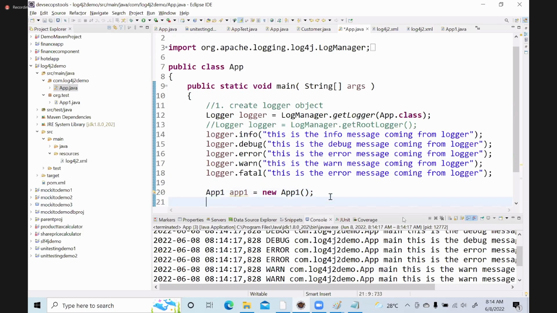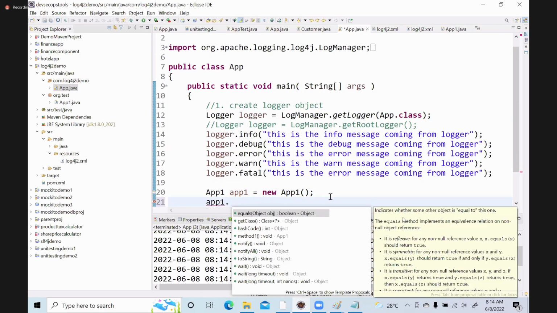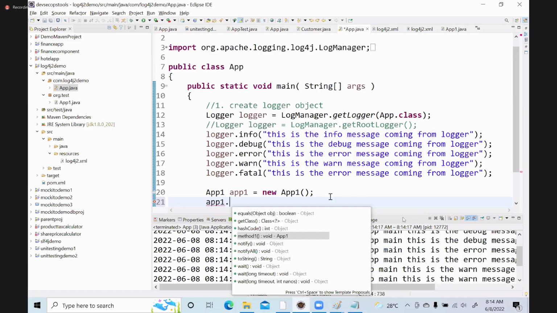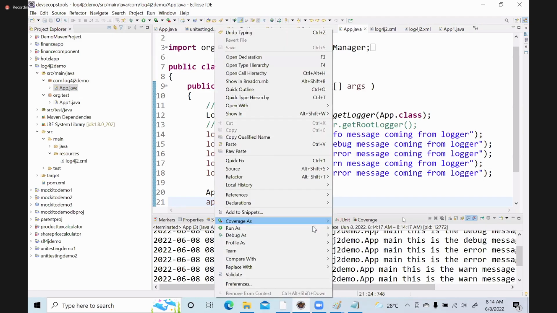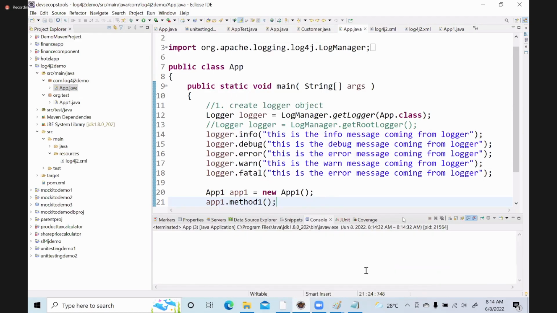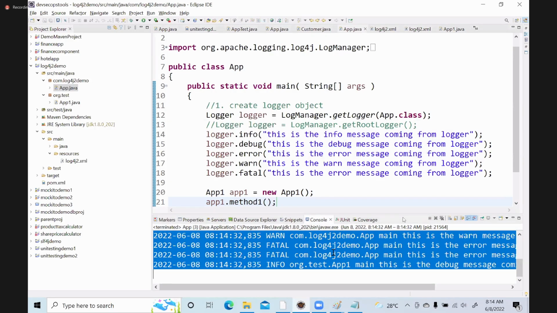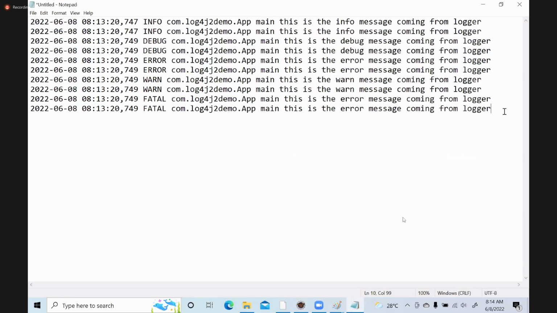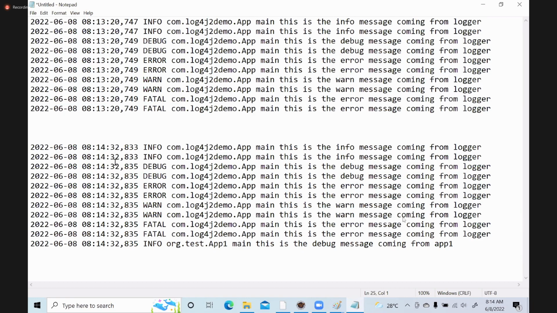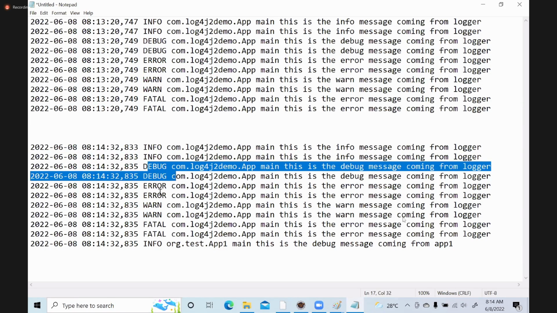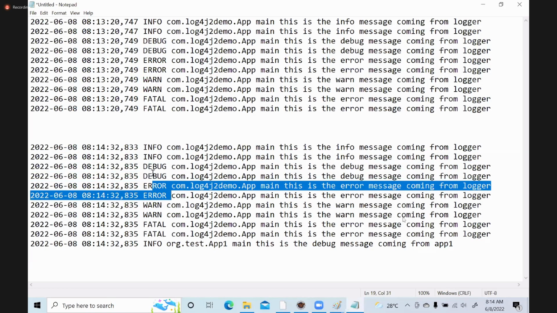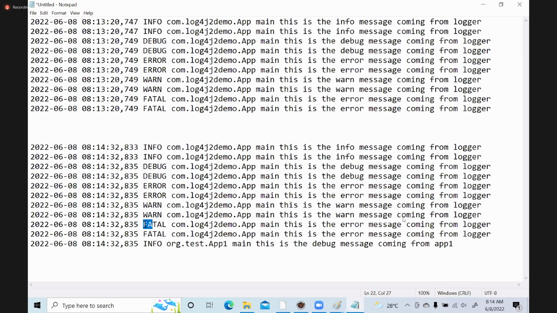Oh, I did not put it here, sorry. App1.method1, I did not call this actually. So I'll run this program. See, now I got it. So info 2 times, debug 2 times, error 2 times. I'll tell you what is the reason for 2 times. Next warn 2 times, fatal. Now it is coming, for app1 it is coming.